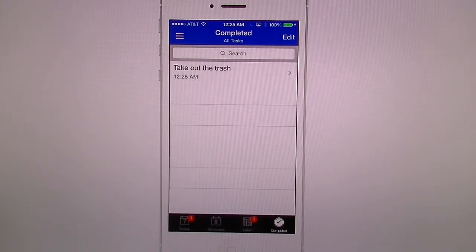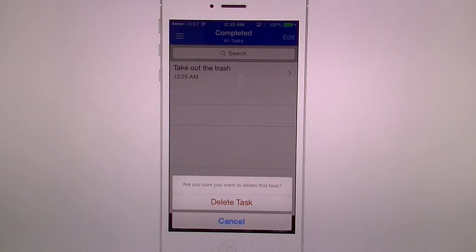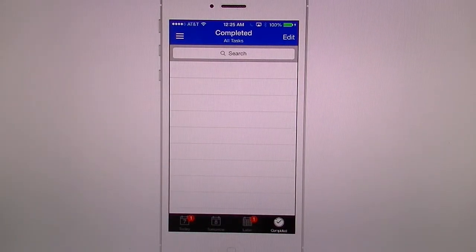You also have the option of sliding across and giving you the option to move to the list or to delete. If I say delete, it's going to ask me to confirm. Do I want to delete this or not? And I hit delete and it's gone. Now you've completed it. Now you've destroyed it. Alright? So it's a very good app. I like it a lot.